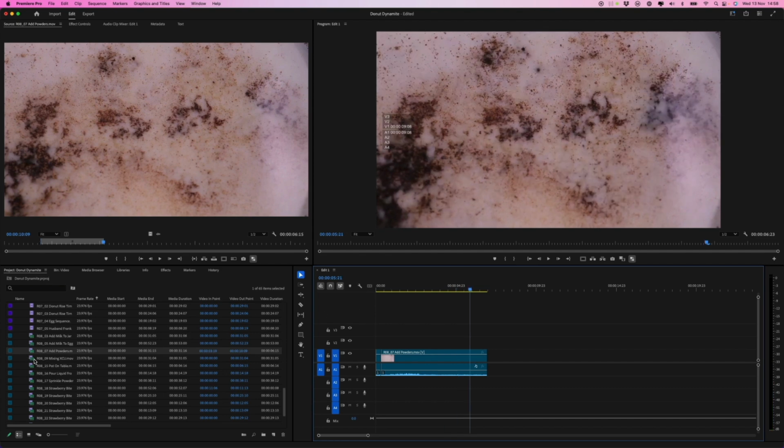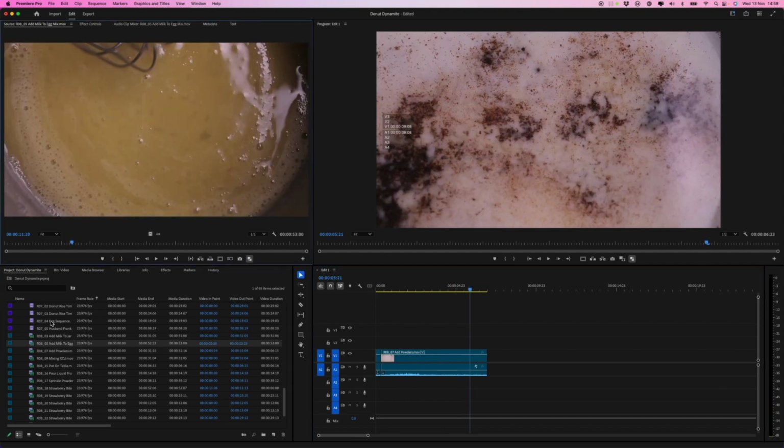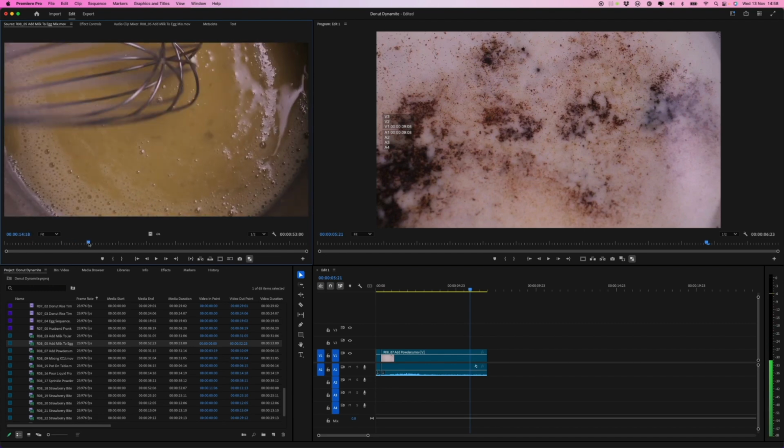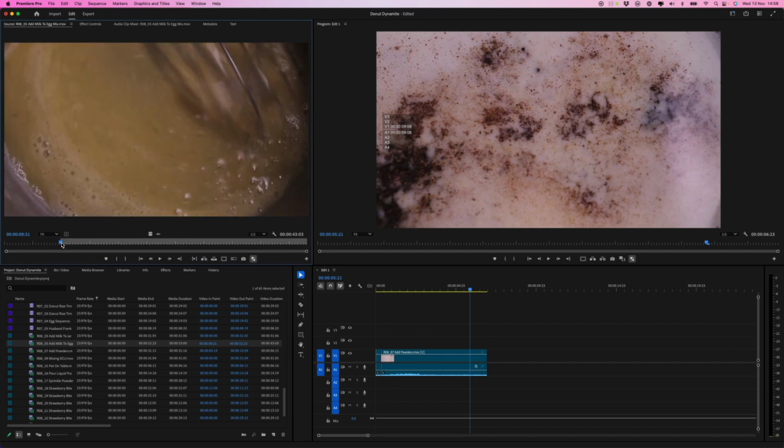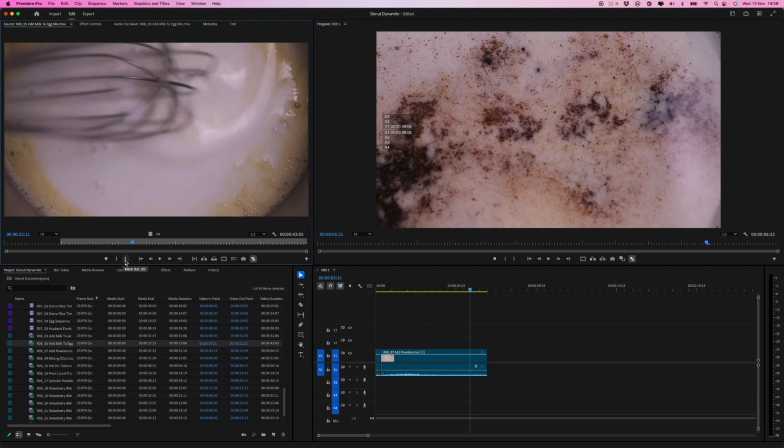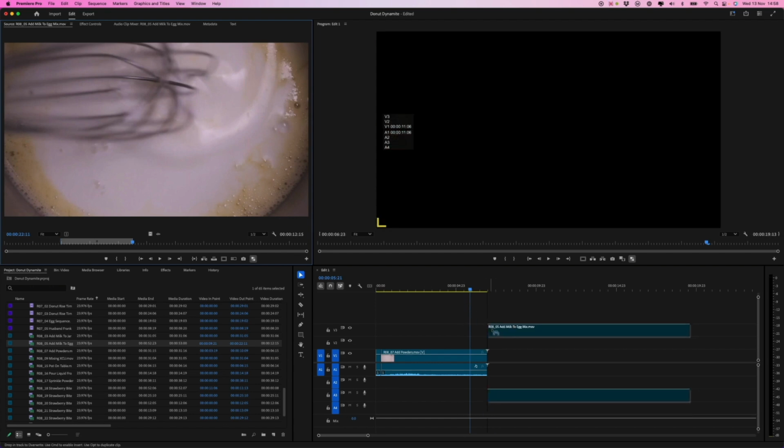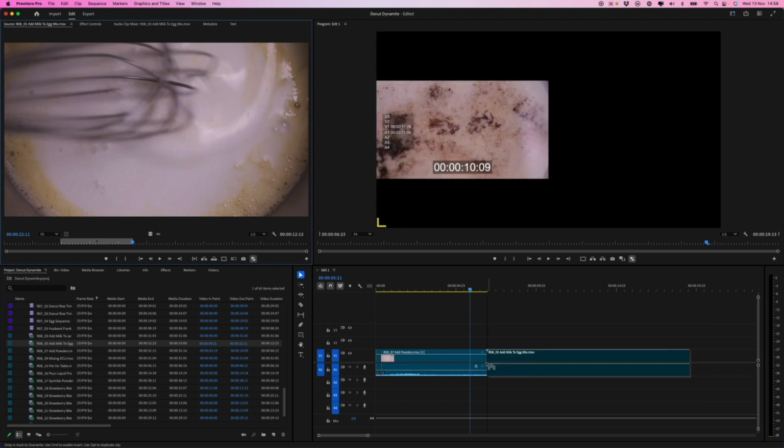We'll select another clip. And again, make a selection using the in and out or the keyboard shortcuts, which are the I and O. And we can drag it to the timeline and just build up our edit that way.